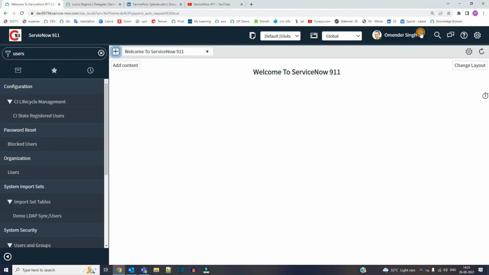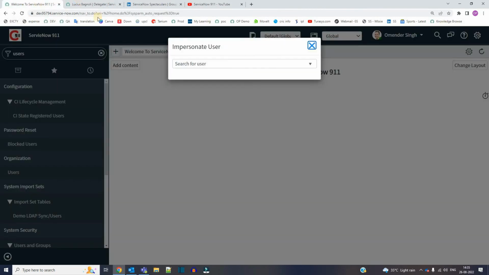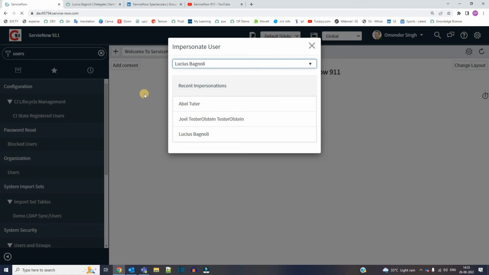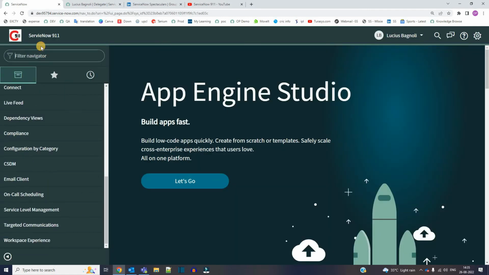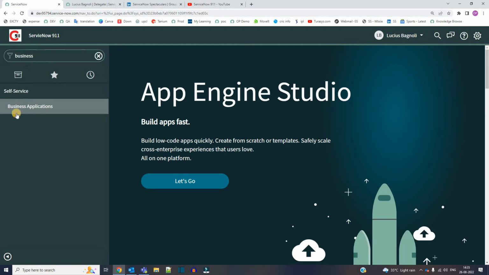So now let me impersonate this user. I see this user has some modules here. Let me open the scripts. Let's say business rule. So there is no business rule application. So this proves that delegation of custom development or any kind of development activities is not possible.